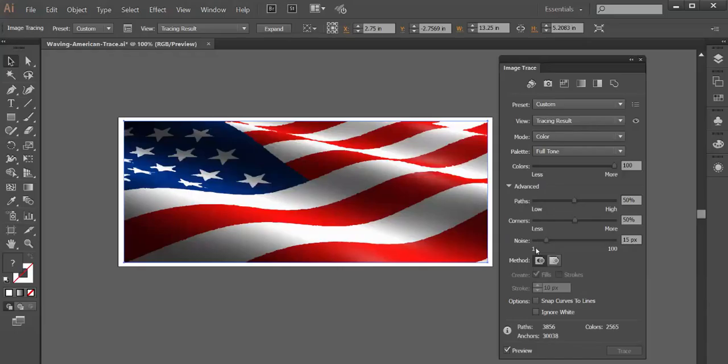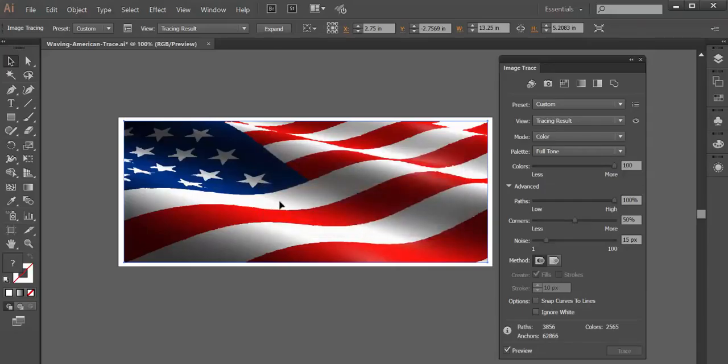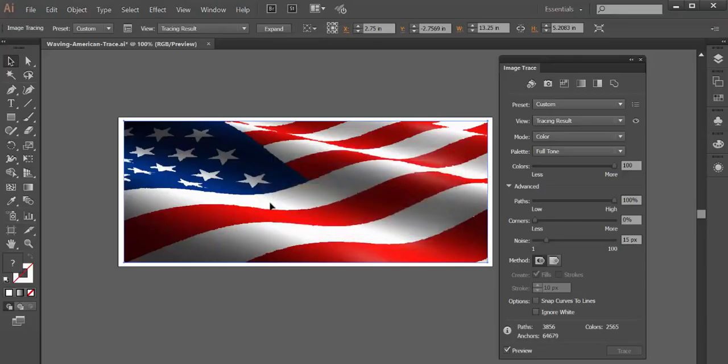We have paths, corners, and noise. I actually went in and experimented with this a little bit. And I found that my best result would be if I took my path settings all the way up to 100%. Now watch, it'll process. And it'll get a little bit cleaner, not a heck of a lot cleaner. The corners, I set the corners all the way down to 0. I don't think it helps too much, but I tried that. And I got something like that, which again, you don't see much of a change on it.